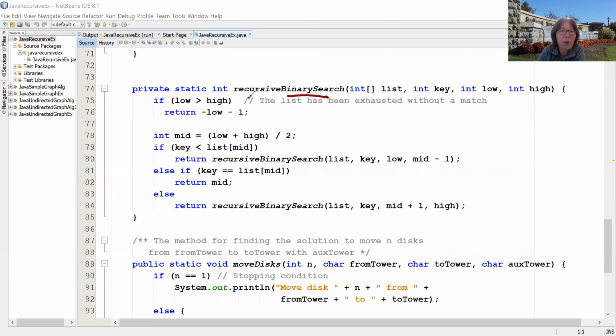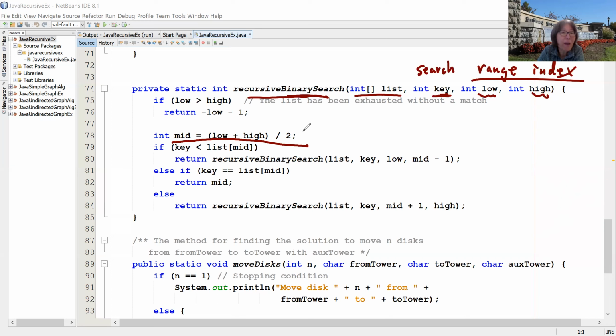This is a recursive implementation. You have the array as a parameter, and here is the item you want to look for. We call it a key. And here is the search range index, low and high. Then you need to find the middle item, its index, and then compare the key with that item.